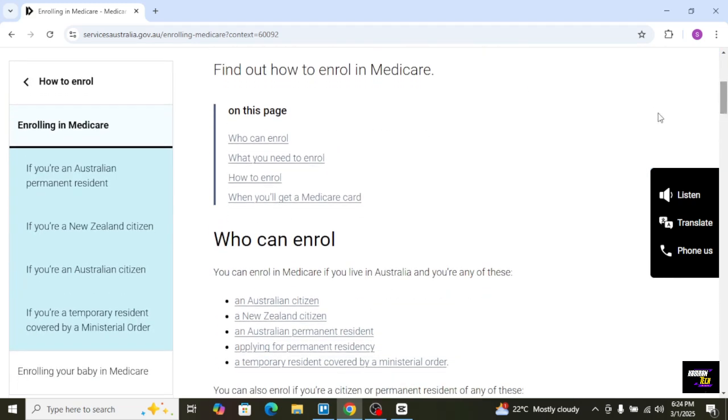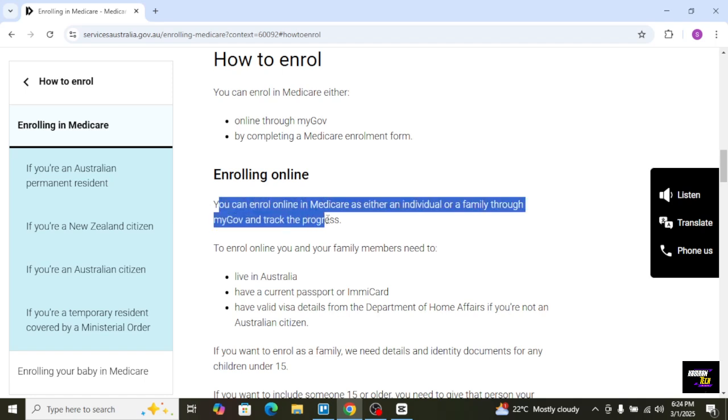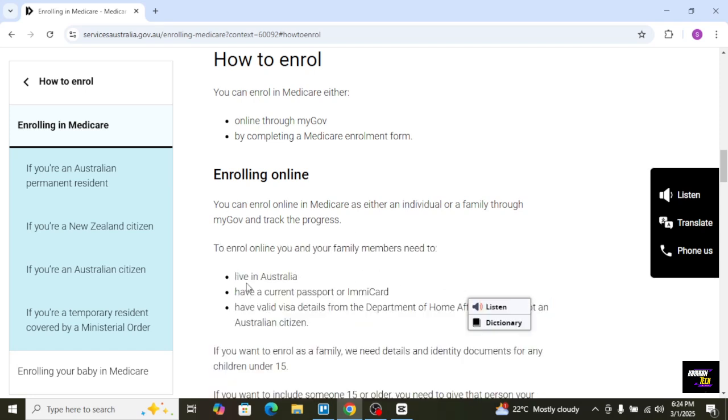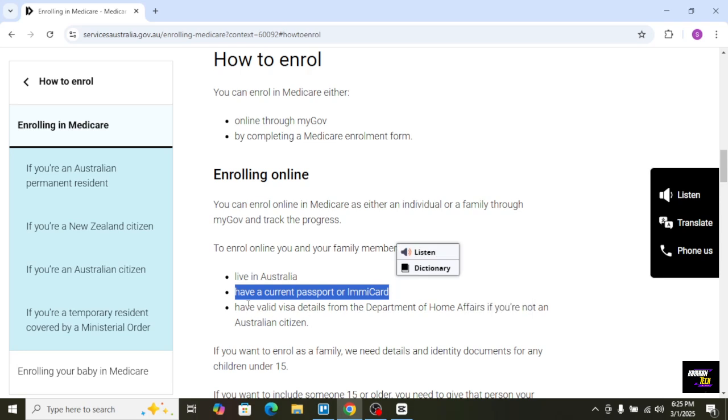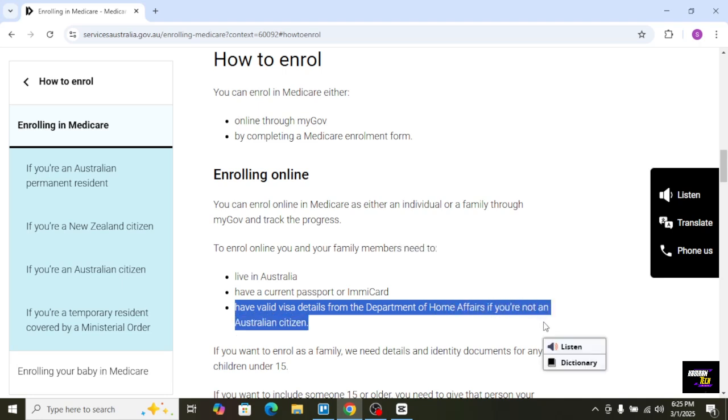Here you will see how to enroll. You can enroll online in Medicare as either an individual or a family through myGov and track the progress. To enroll online, your family members need to live in Australia and have a current passport or IMM card, and have valid visa details from the Department of Home Affairs if you are not an Australian citizen.